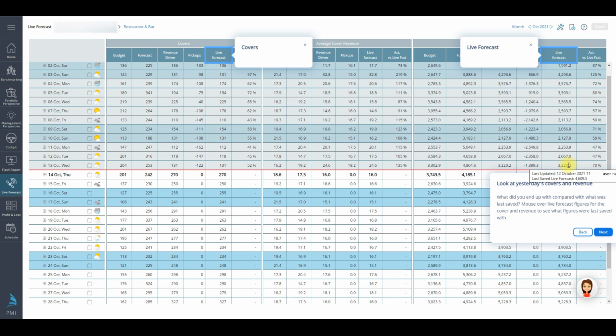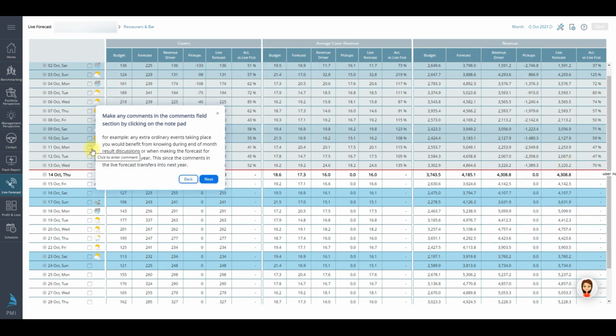Add comments to explain yesterday's outcome if necessary. This aids next year's forecasting. Also, if an event or last minute happening in your city has had an impact, comments are visible in the flash report, management perspective, and next year's live forecast.